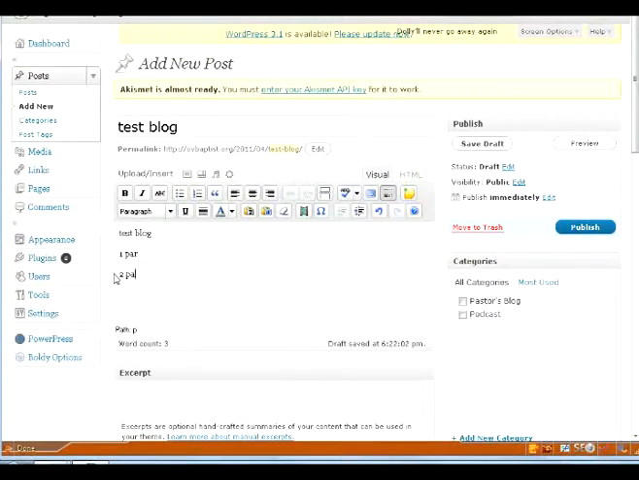I can't type today. You know what? Let's just type at 1 par, 2 par, 3 par. I really don't have to type anything special. Right now, everything is in our normal font, and this is just the general font that the website's going to use.